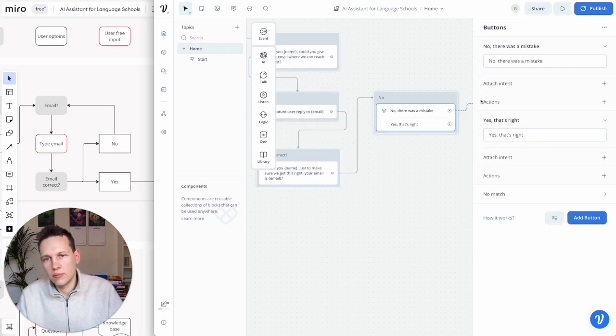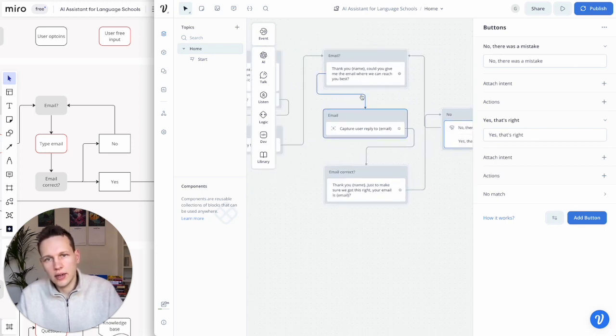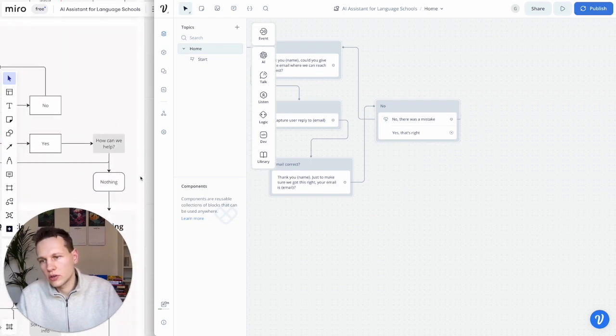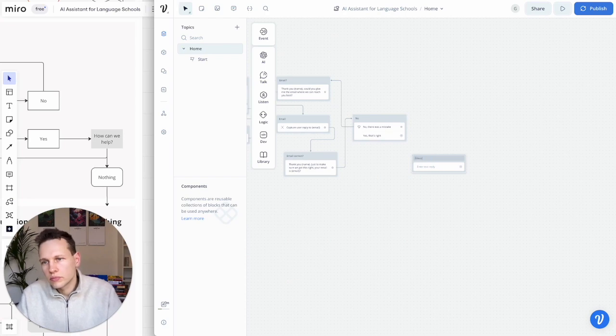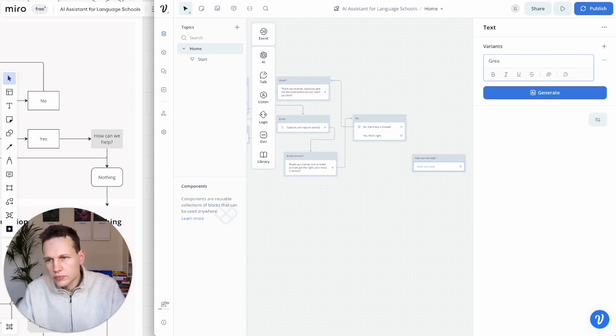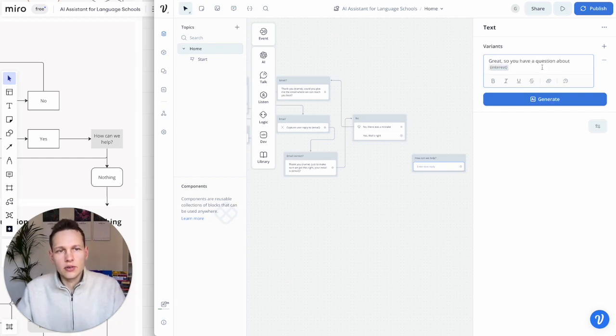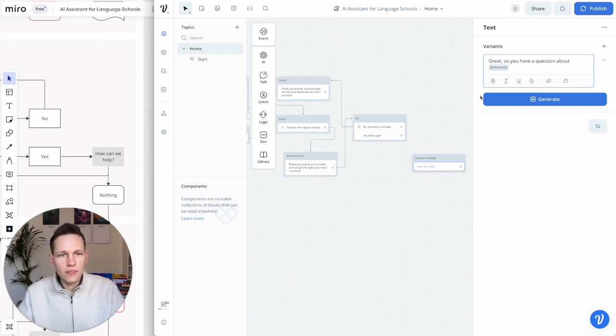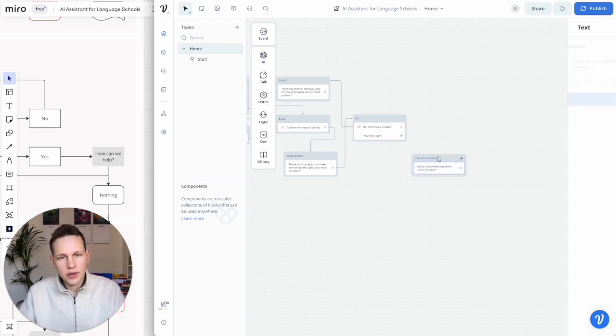And so from no, we go back to the email field, and from the yes, we will move forward to the question how we can help them. Great, so you have a question about interest, and here we can refer again to the answer they gave previously about whether they're interested in group lessons, private lessons, or something else. And the way we do that is by entering 3 buttons again.